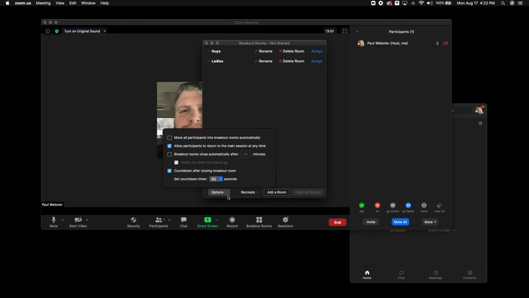Now, if you join a room, just keep in mind that the outer area, I guess, the waiting room and all those things, you won't be able to have control over those if you're in a breakout room. So, you know, and again, there's some features here. Countdown when you're closing the breakout rooms.